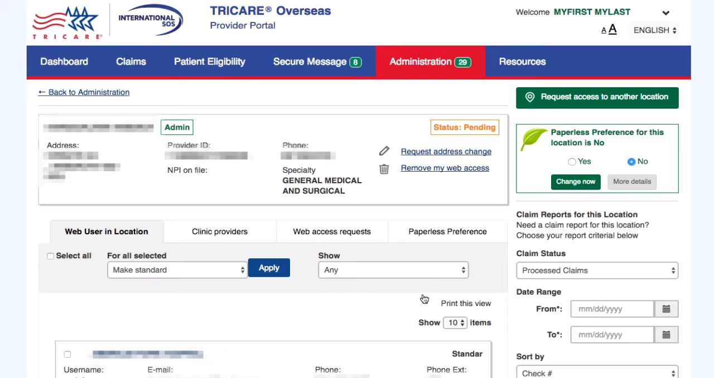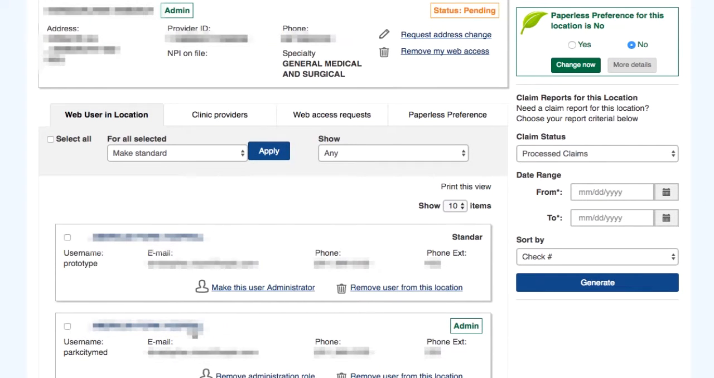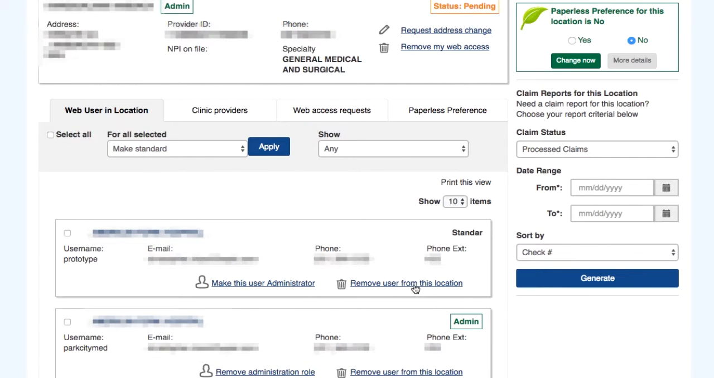The Web Users in Location tab allows an administrator to change the access type for all web users associated with the location and to remove any web users from having access. The administrator can change all users' access at the same time by using the Select All checkbox. They can select one or many users at a time by checking the box next to each user that will be updated or removed. They can sort the users by using the Show drop-down, All Users, Standard, or Administrator.